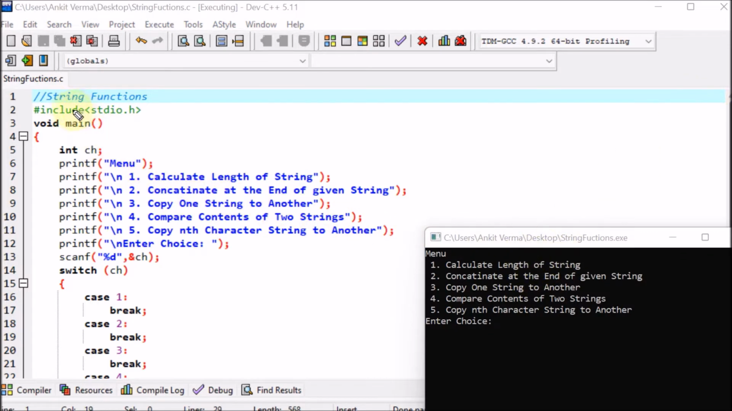We can see that whenever the program starts, first of all we have the comment, which is a string function. So the compiler will not read that line because this is a comment. Then #include, which is the preprocessor directive, and stdio.h, which is for the printf and scanf functions. Void means no return type, main is the driving function.